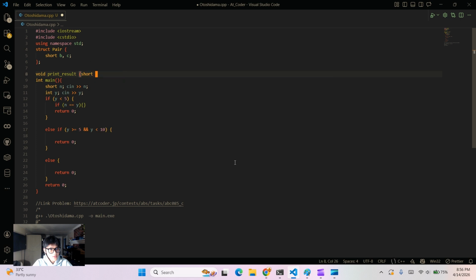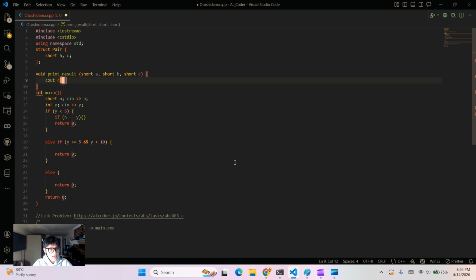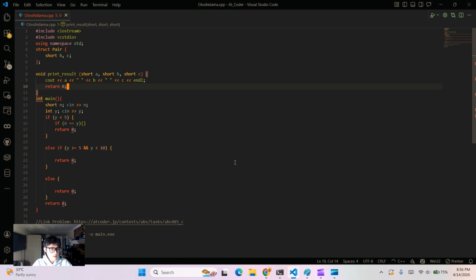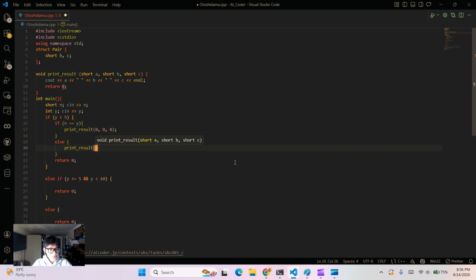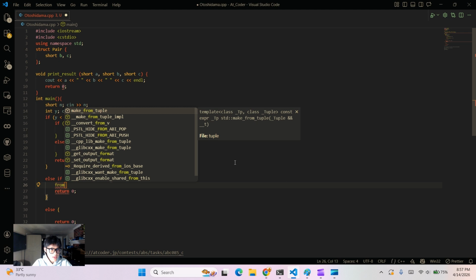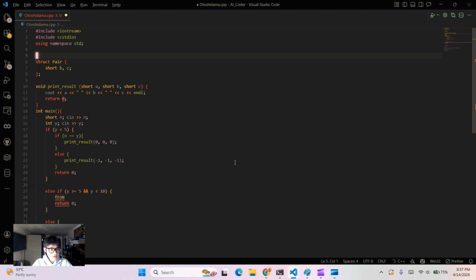So print result with short a, short b, short c, and you see out a, see out b, see out c. So you will have to print the results 0, 0, and n, or else just print the result, which is -1, -1, -1. For this, I'll just return. Okay, we didn't have it here.